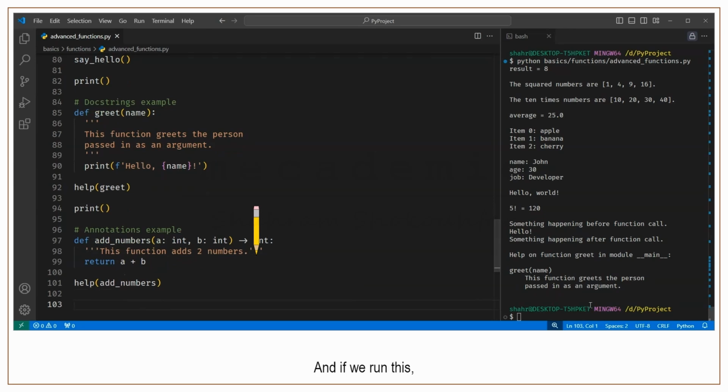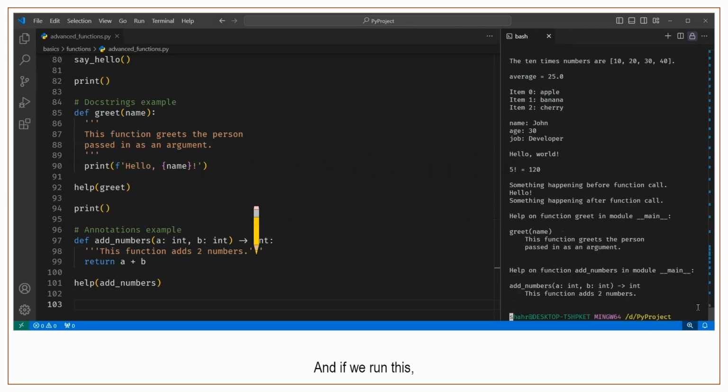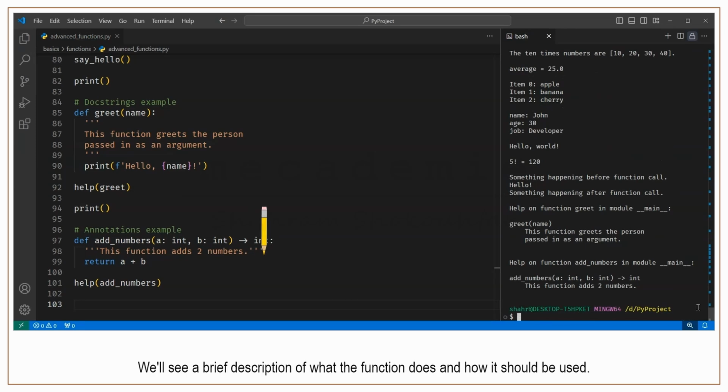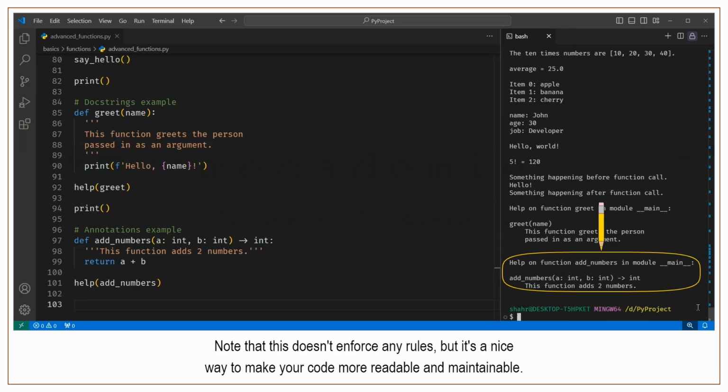And if we run this, we'll see a brief description of what the function does and how it should be used. Note that this doesn't enforce any rules, but it's a nice way to make your code more readable and maintainable.